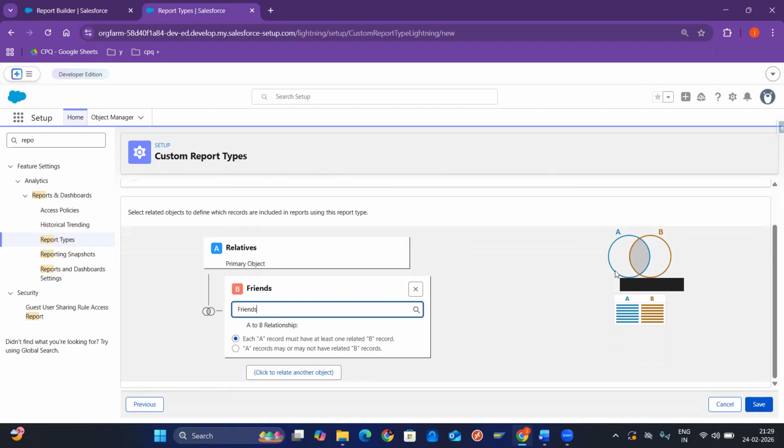Okay, for example, A is the relative, B is the friends. Now come to the right side pictorial, this particular diagram. I hope you are mathematics students. You will find the Venn diagrams, right?